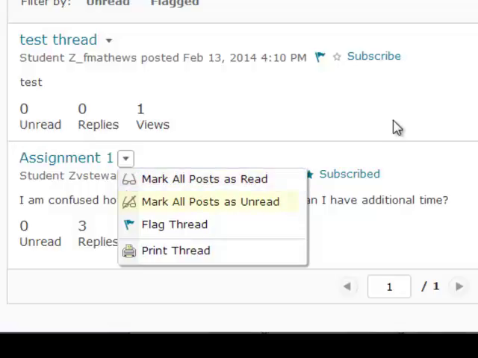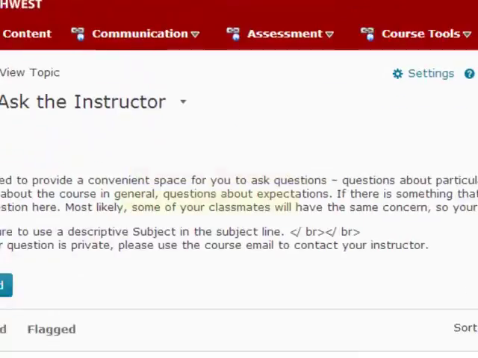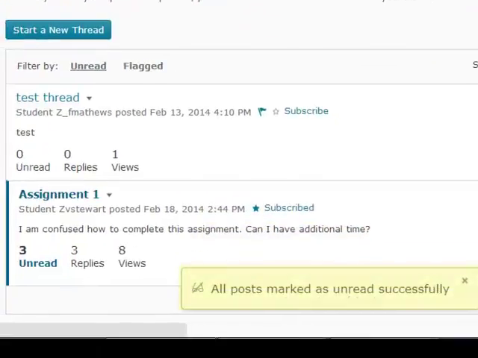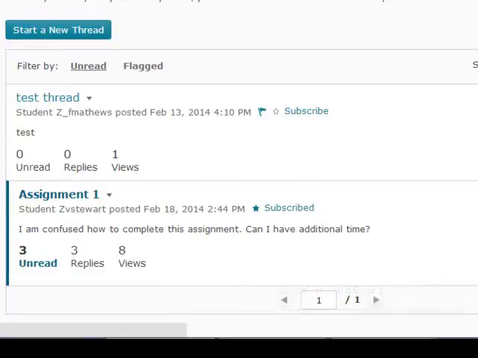Let's mark all posts as unread. A confirmation box comes up asking us if we are sure we want to mark all posts in this thread as unread. Let's say yes. As you can see, a little confirmation box shows up at the bottom of the page saying all posts marked as unread successful. As you can see, the topic now has a blue bar beside it denoting that it is unread.